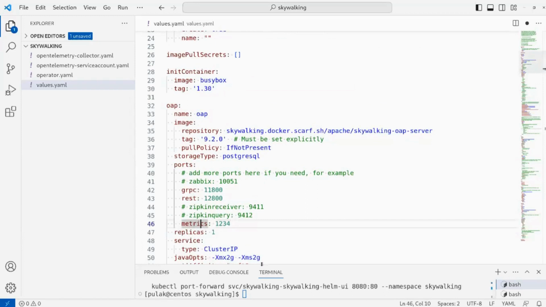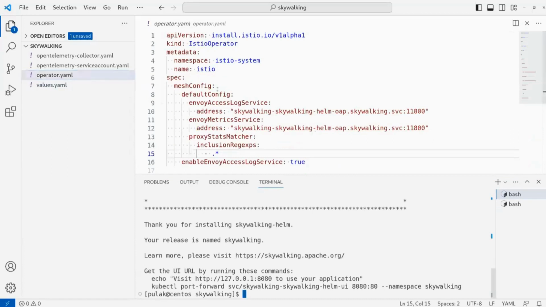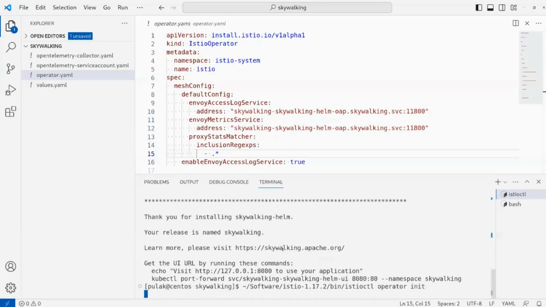Okay, so now that Skywalking is set up, we should also set up Istio. For Istio, I have provided an Istio operator. You can also set all of this up without the Istio operator if you want to. I do not have Istio in my path variable because I tend to use a lot of different versions. Let me install it. So first we'll do operator init.